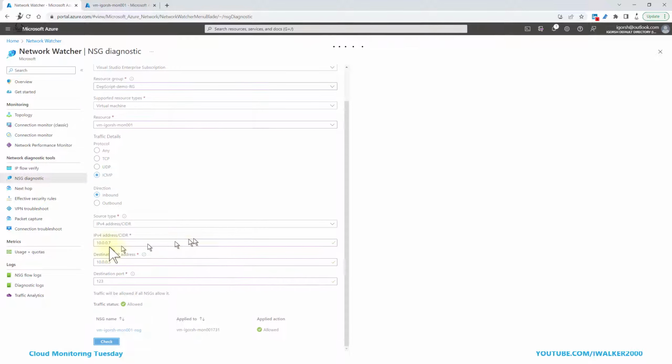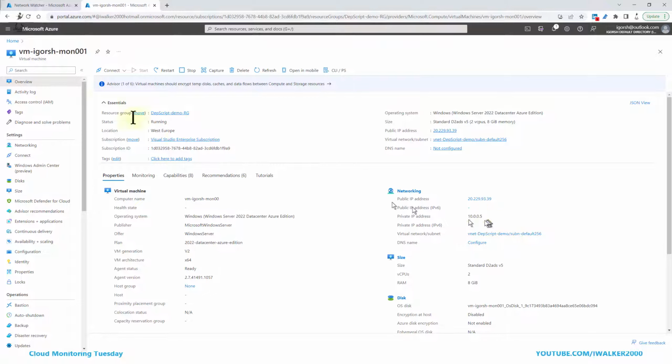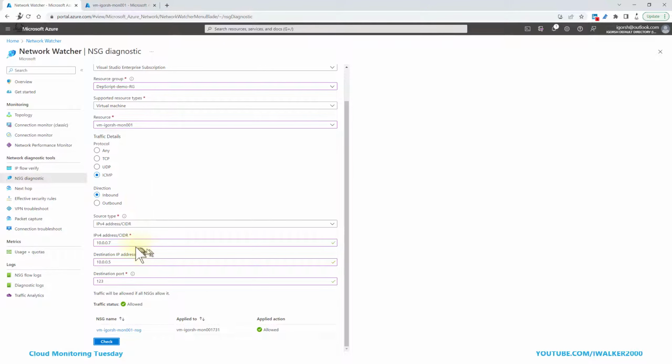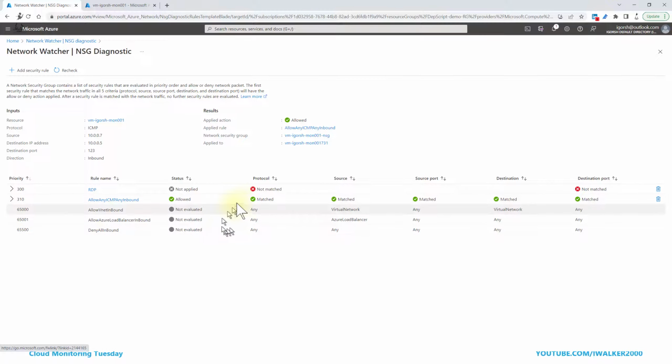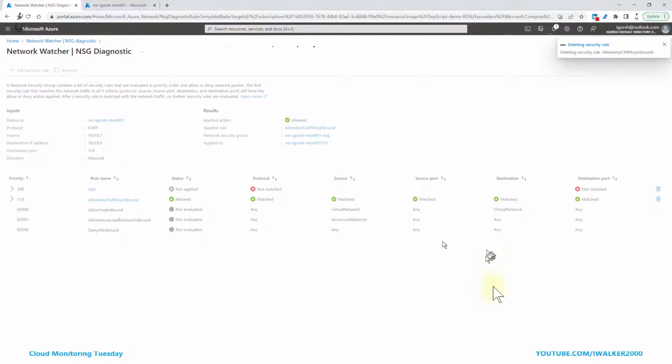We can recheck it from our current machine to this 10.0.0.5 here. Yep. So it's allowed, it works, NSG is allowed. You see this matched. If we delete this, we can do the checks.